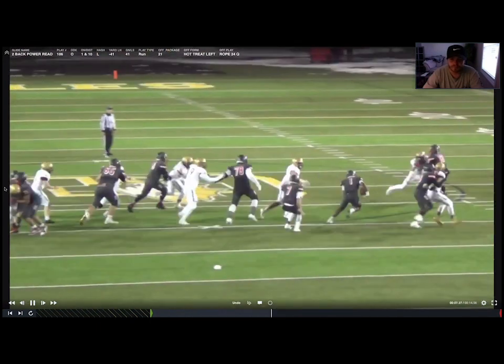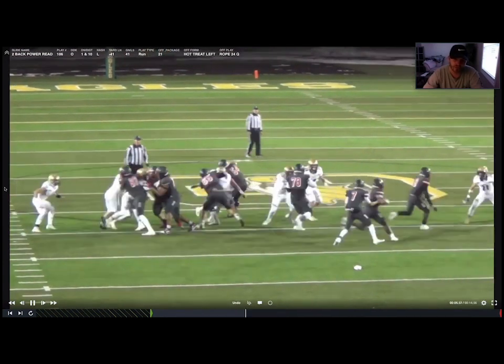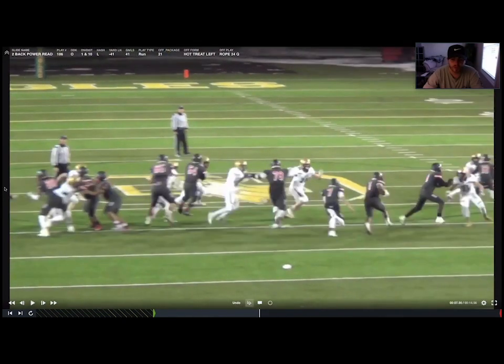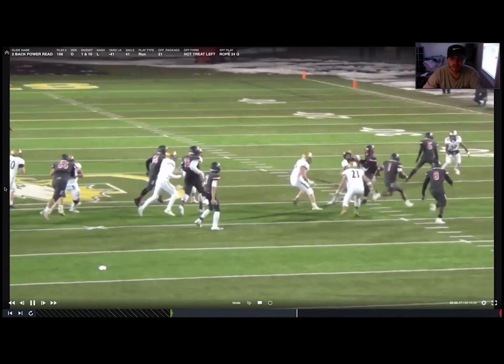Really good job by the quarterback here. He's racing out. Okay, he's really kind of running with the shuffle read there, but really we want him to just go 1-2. But good job keeping his fake afterwards, running hard at the D end, getting downhill. Now we're off to the races.